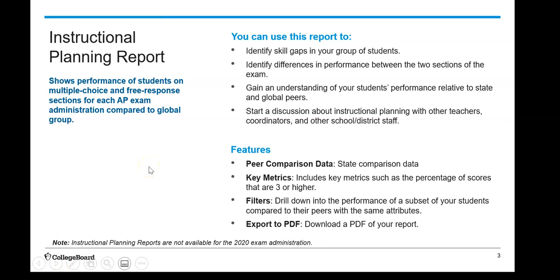In the instructional planning report, you get to see how they did, not individually on certain things. The only individual thing you get is the actual score, 1, 2, 3, 4, or 5. But as a group of students, you'll see where they were weak.